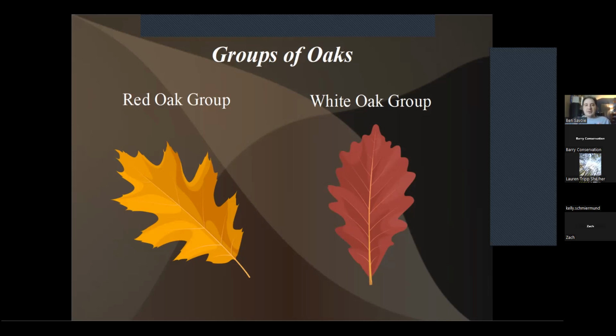Now, red oaks, you can usually tell by what their leaves look like, from the points on their leaves, and there's a good way to remember this. They're red like flames. Flames have the kind of points in their flickers, and white oaks have rounded lobes, so they're round and puffed like clouds. So red like flames, white like clouds.